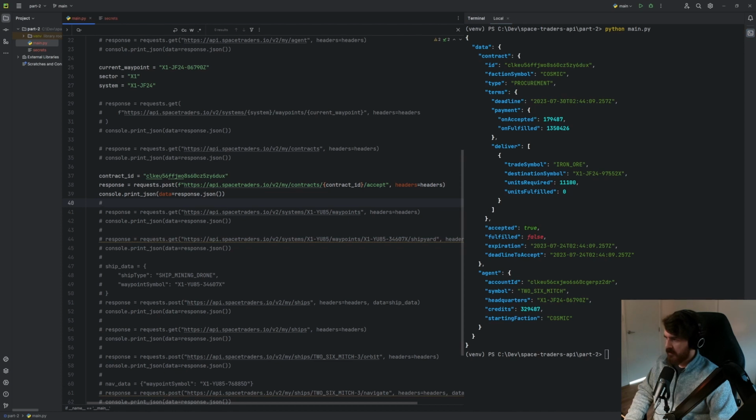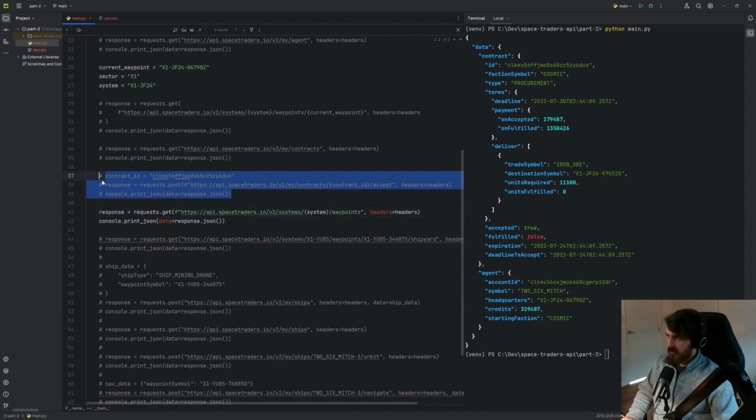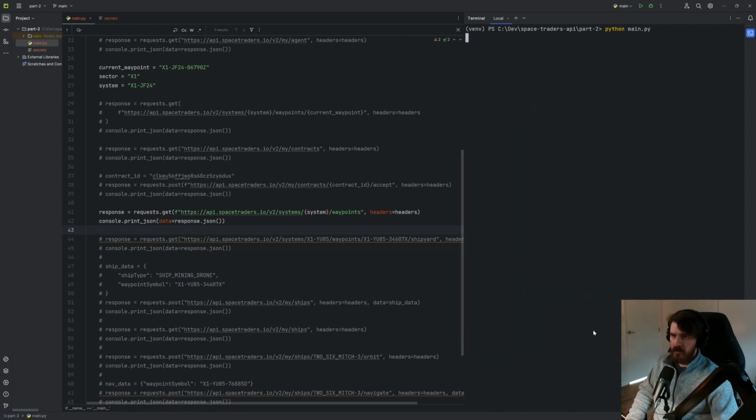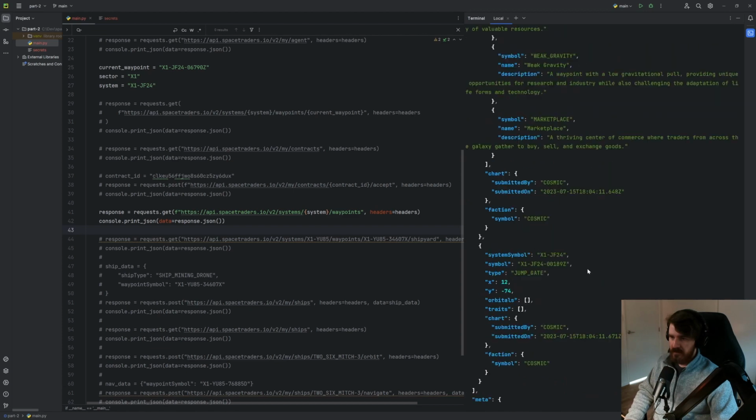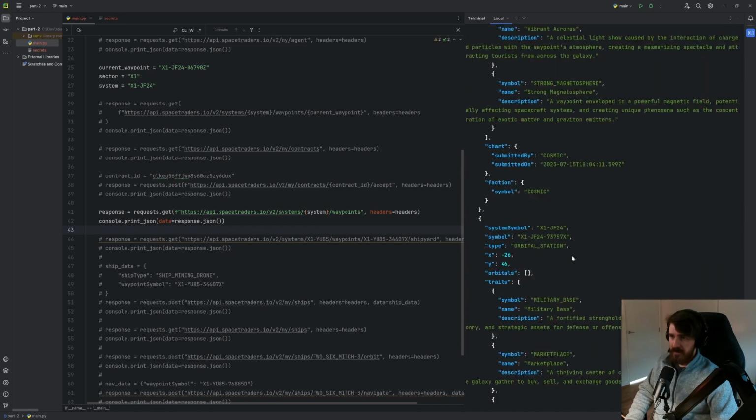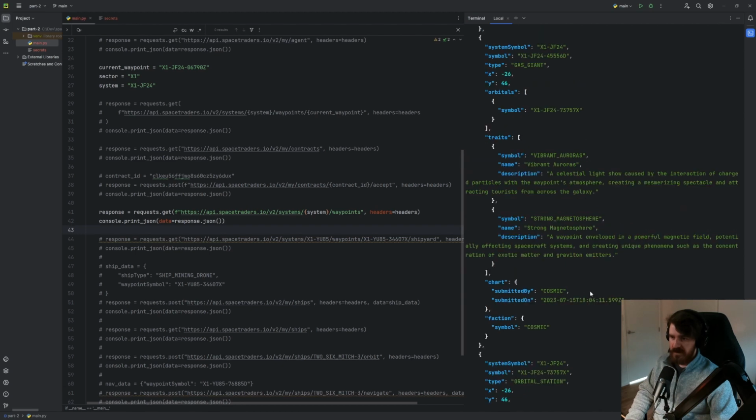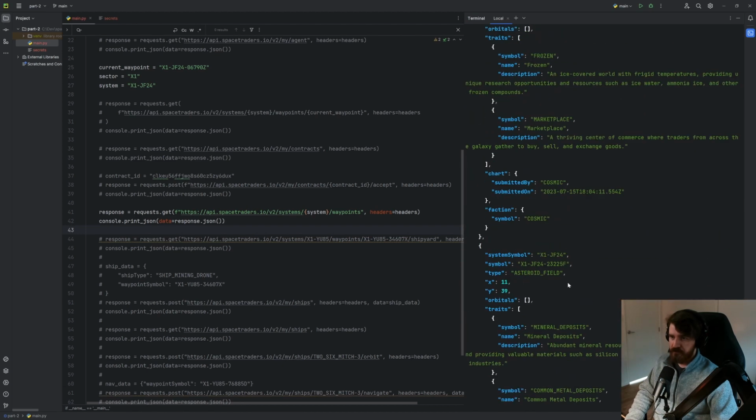All right. Let's keep moving through. All right, so this needs to be system. Cool. So this is just going to list out all of the systems, the waypoints for this current system. Is that going to blast the screen? Okay, yeah, it's a lot of information. But in here, there will be the asteroid field, I'm assuming, that we need to be going to.